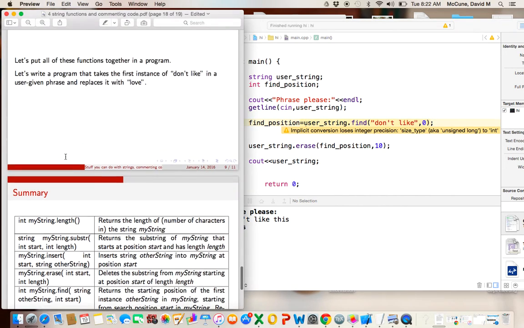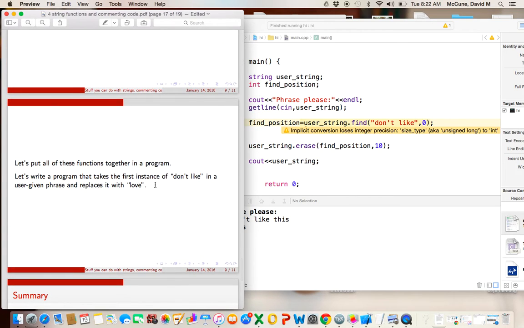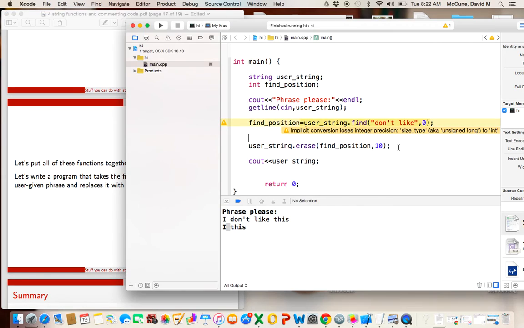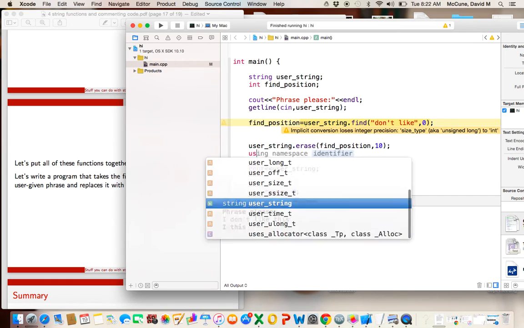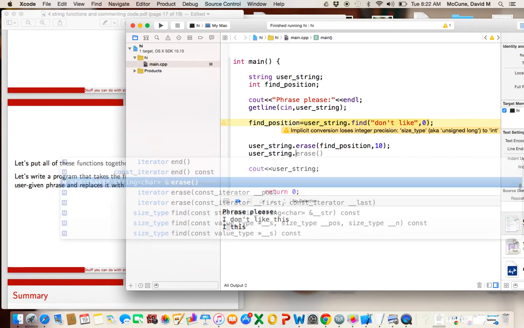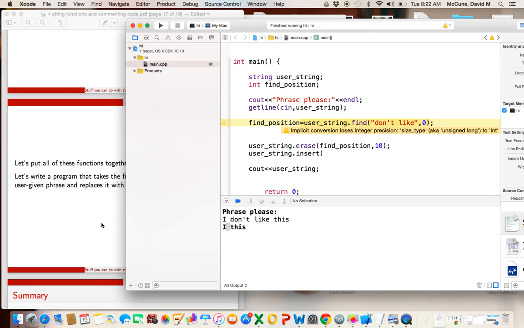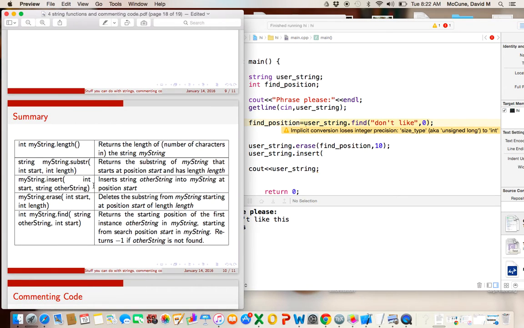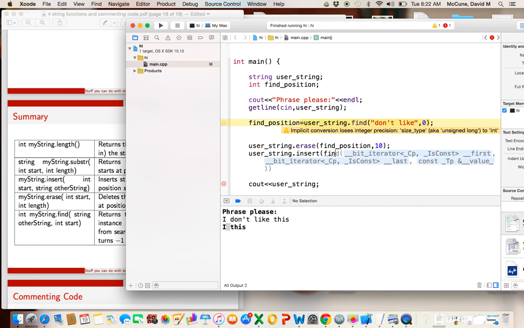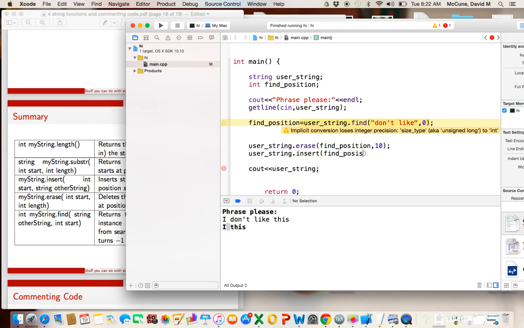Now, how do we finish this off? Because we are supposed to write a program that takes "don't like" and replaces it with "love." So we've gotten the erasing part done. We've erased "don't like." Now we need to put a "love" in there. Well, where do you put love? Let me make sure we don't mess this up. We have to tell it a start position and the string we want in there. Where you're going to put love is where you took the "don't like" from. And what are you going to put in? You're going to put in a "love."